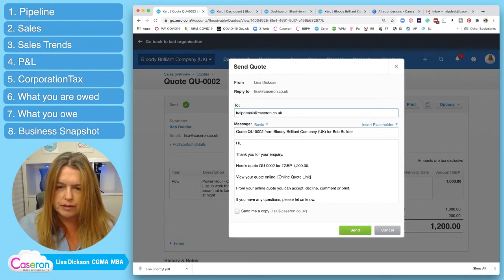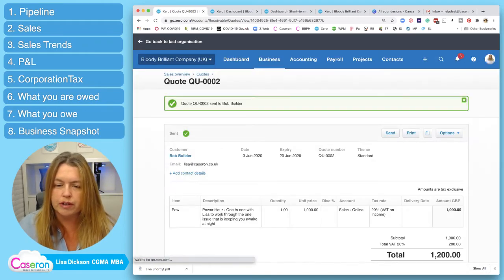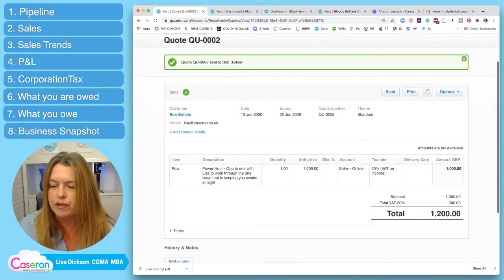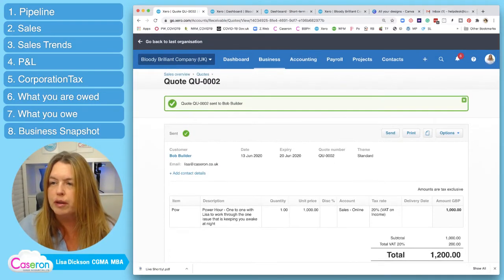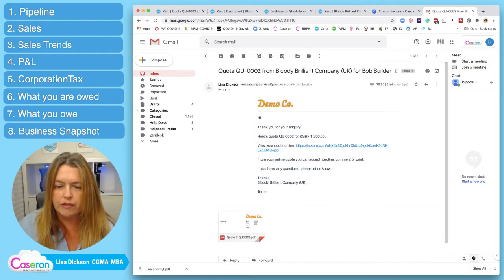Help desk account. And I'm going to send a quote out. Now, you can put an expiry date on these quotes. This one you can see is expired because it's one I set up a couple of weeks ago for another demo. But if I pop over into my inbox, you can see that I've got a quote here.